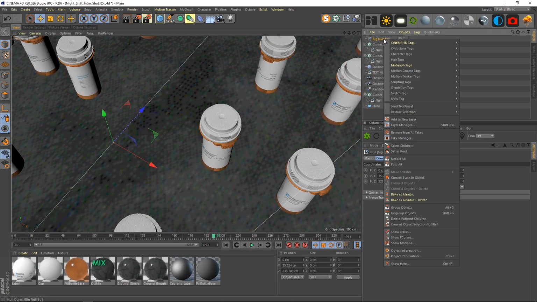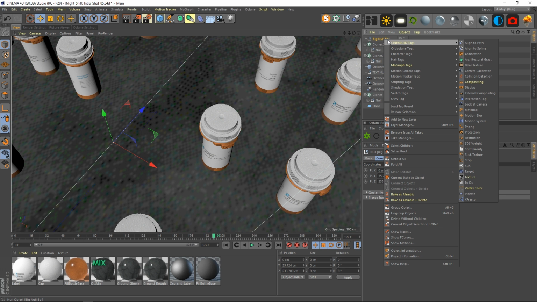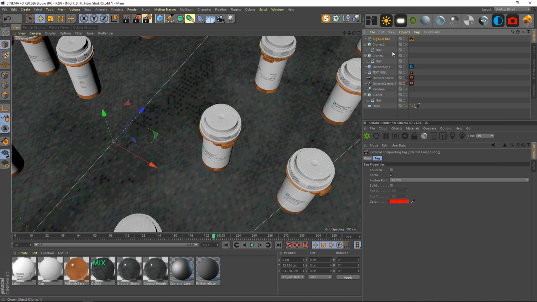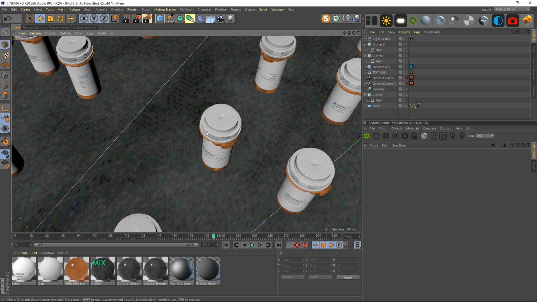And then you right click onto your null, go to Cinema4D tags, and you go external compositing, because you want to bring this null externally into After Effects. And that's all you do. It's very, very simple. You attach that into there, and then we'll go into how to bring the null into After Effects in the next video.